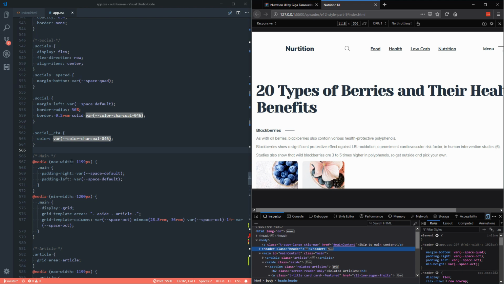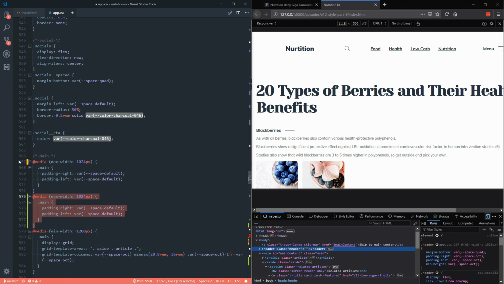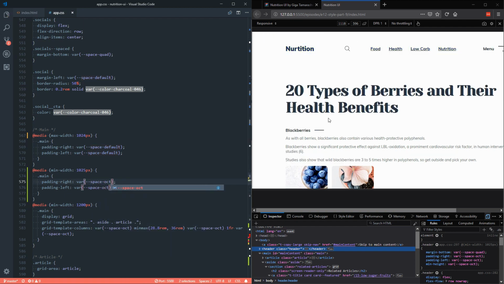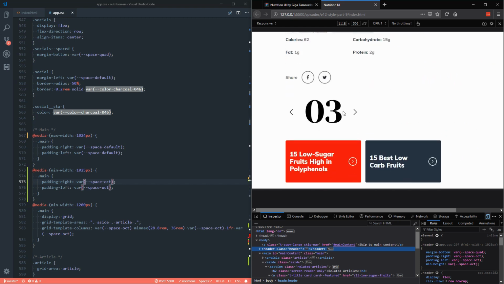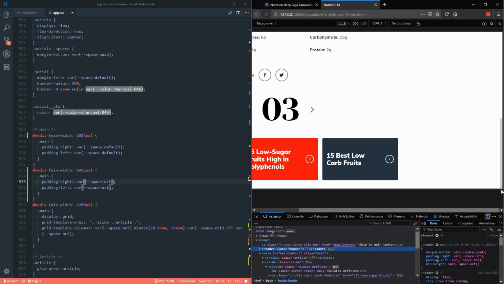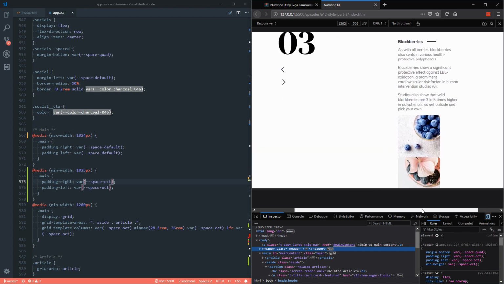So in our media, we have a max width of 1189. This will actually be at 1024. Let's copy this block down. And this will be at a min width of 1025. The padding right and left will go up to space oct. Give that a save. Now everything should line up visually with our global header. And I think we are good retaining this layout as we see it all the way up to 1199. So we'll go up to that breakpoint.